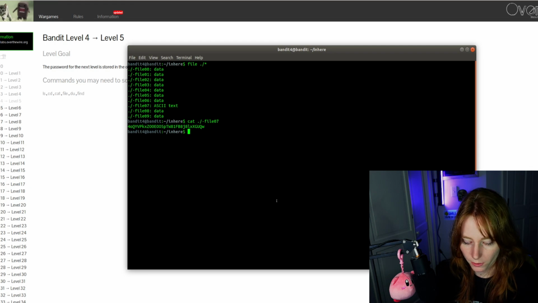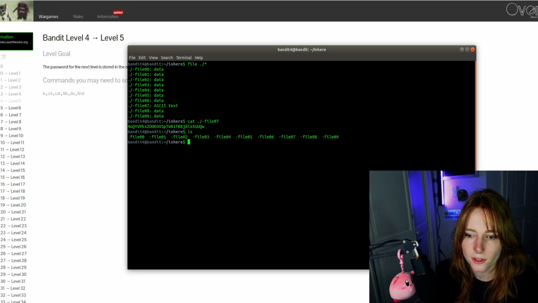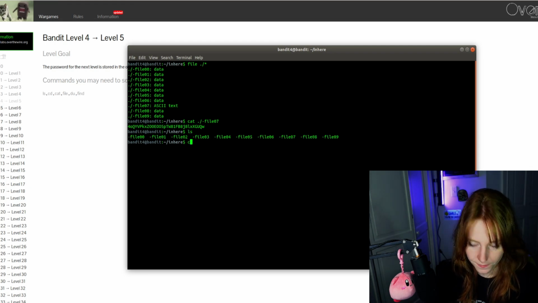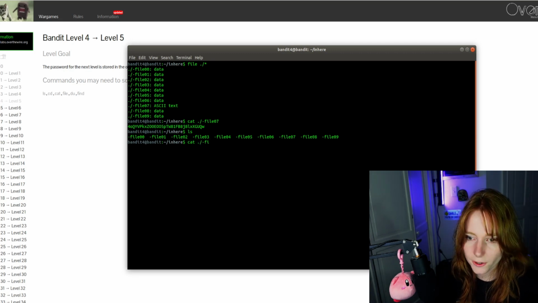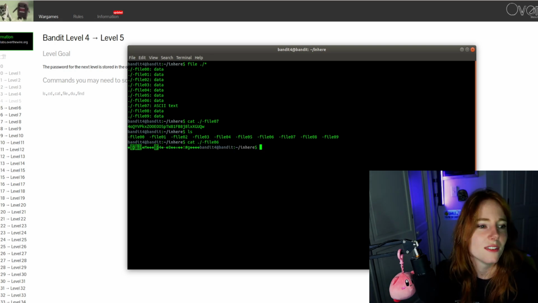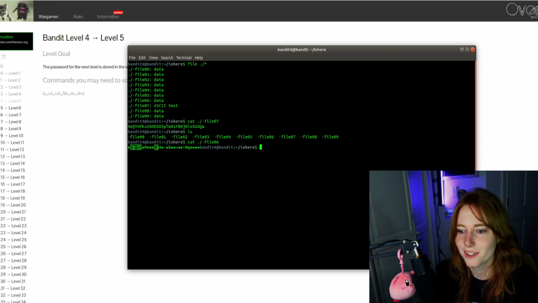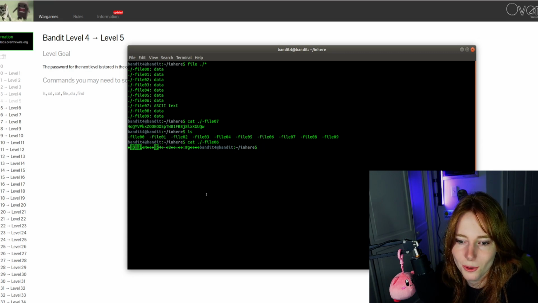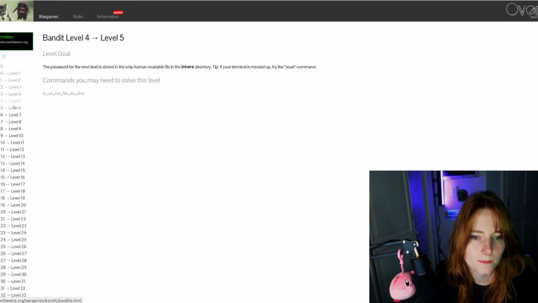But for example, if we wanted to see what the inside of these looked like, you could do file. Let's go 06. And then that is what that would look like. Non-human readable text. Next one.